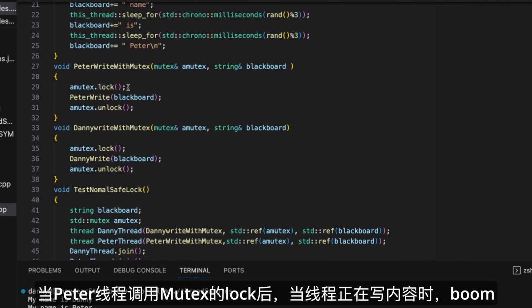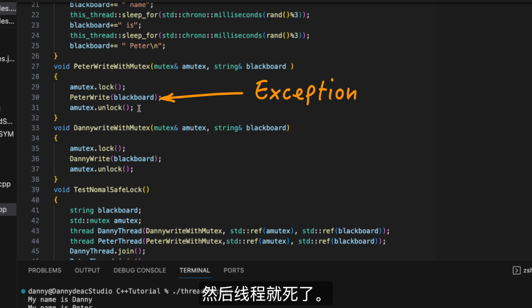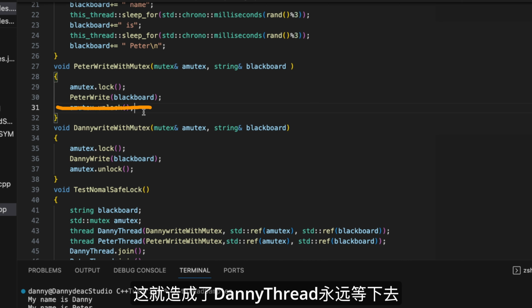Let's see, when Peter calls mutex lock, and when the thread is trying to write stuff onto the Blackboard, and boom, for some reason there's an exception, and so the thread dies, and there's no chance for this thread to call the unlock function.